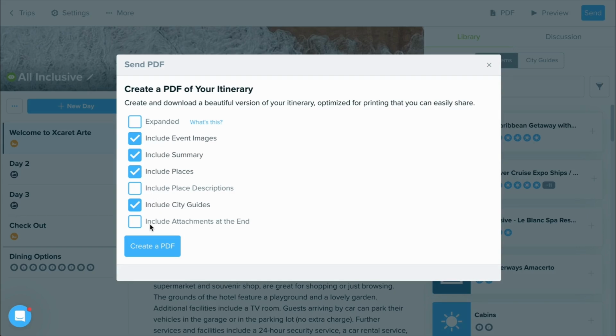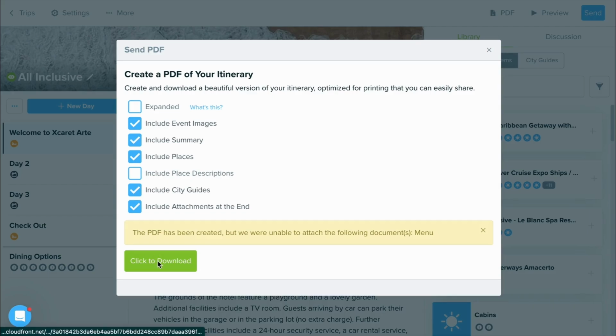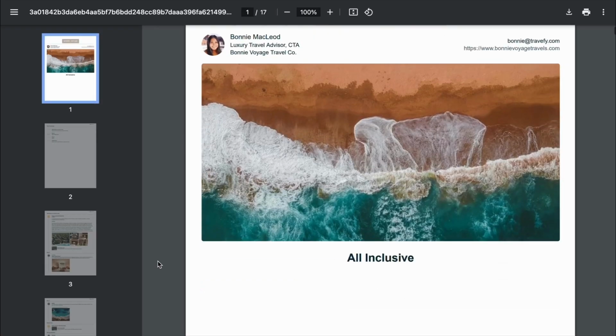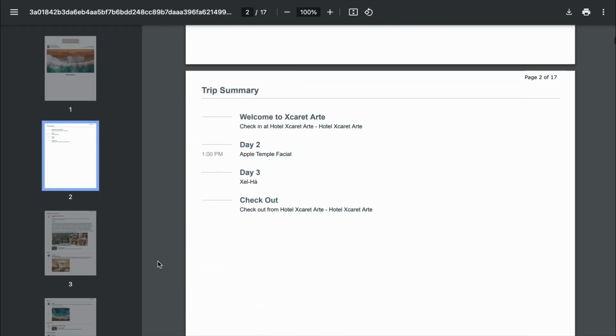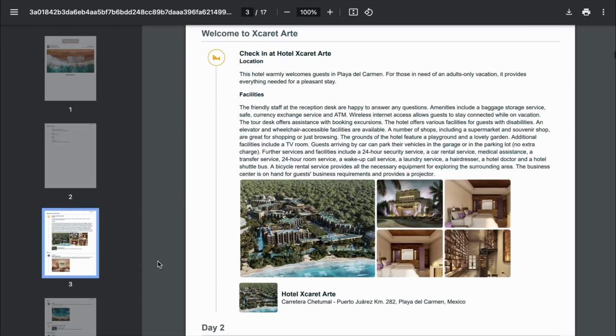Let's go ahead and select a few of these. Once I select Create a PDF, it will start to generate it, and I can click this button to download it. As you can see, here is what a PDF would look like of this itinerary.